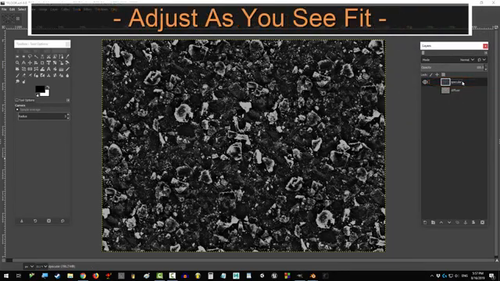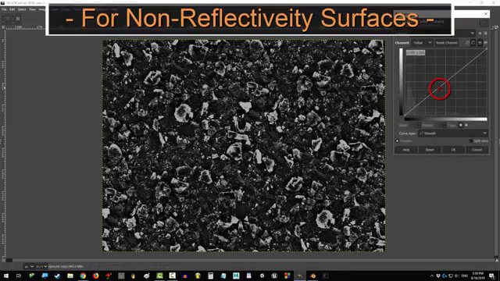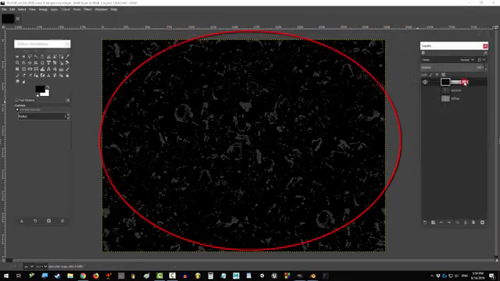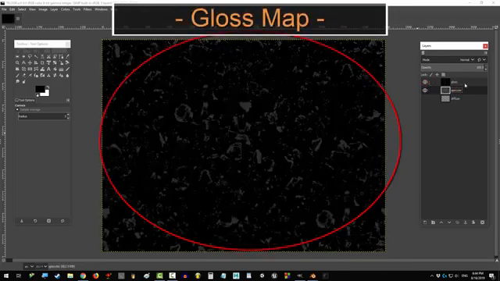Boom, there's your specular. To make the gloss map, duplicate the specular and hide the original. Then go to colors, curves, click here and drag it a bit more down. And then click here and drag it a tiny bit up. Click OK, you're done. Congratulations, you now have a spectacular specular map and a glorious gloss map.